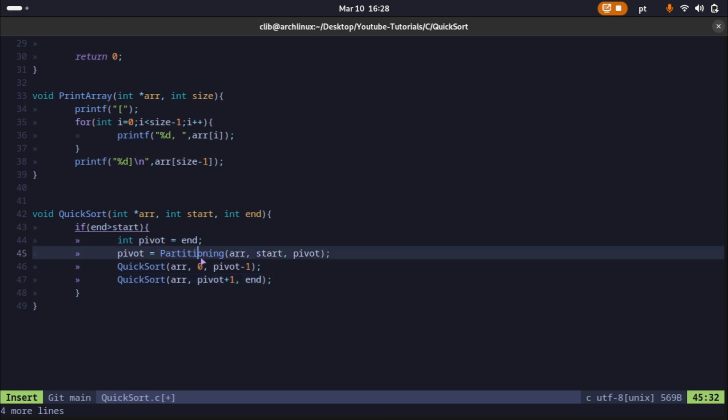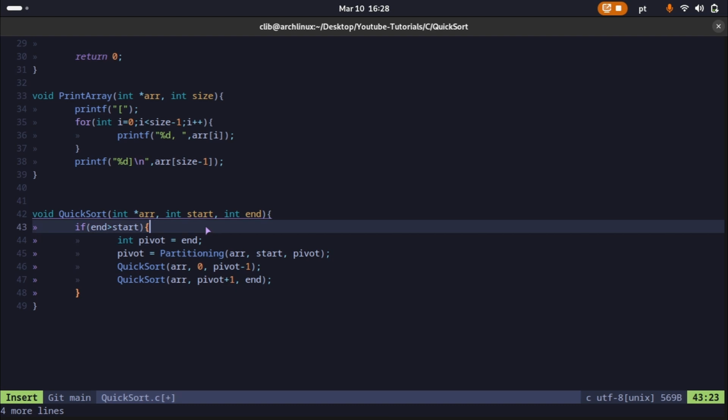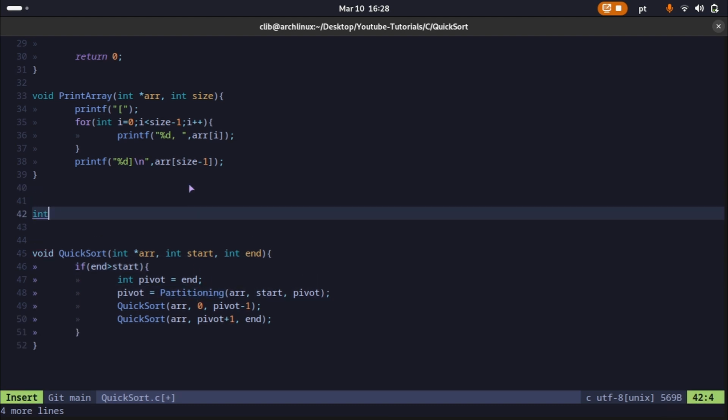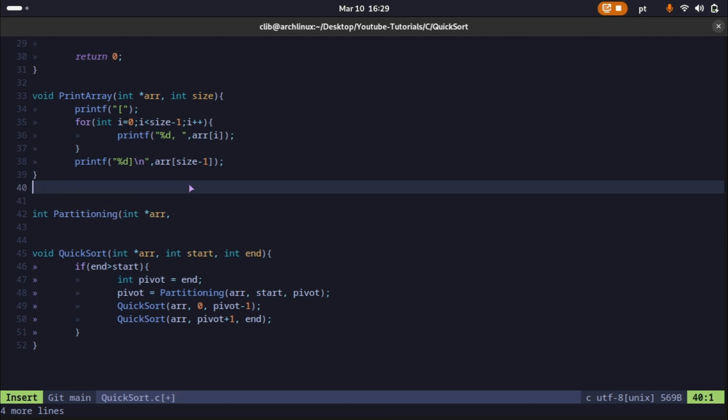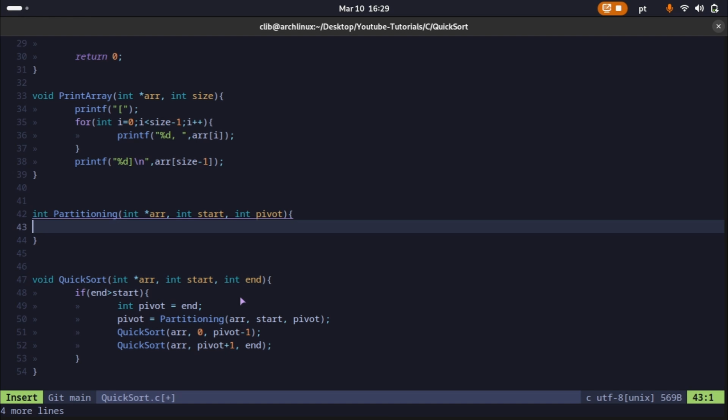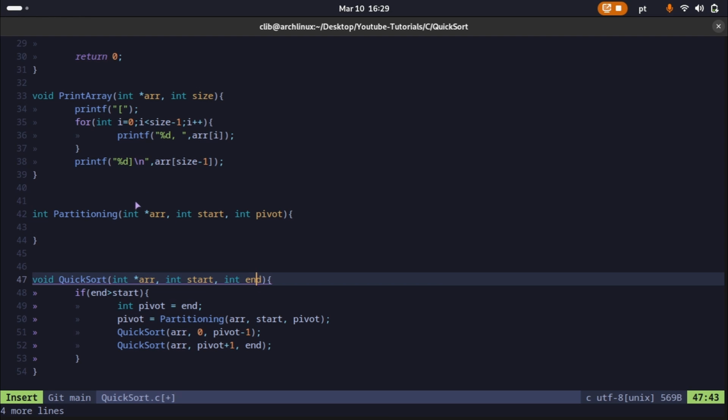Now, the most important part of the algorithm is actually the partitioning function. So let's implement the partitioning function here. So this will be an integer because we will return an integer. So partitioning will receive an integer array, an integer start, and an integer pivot. So we can use the concept of pivot. But if you look at here, the pivot will be the last index or the end. That's all we're doing here, okay? We're just creating the new variable called pivot as a placeholder for the end variable here so we can use the concept of pivot.